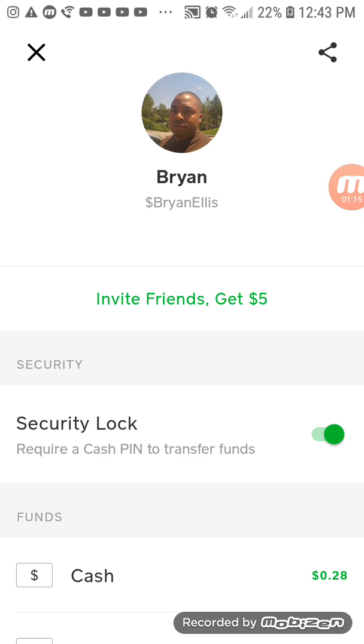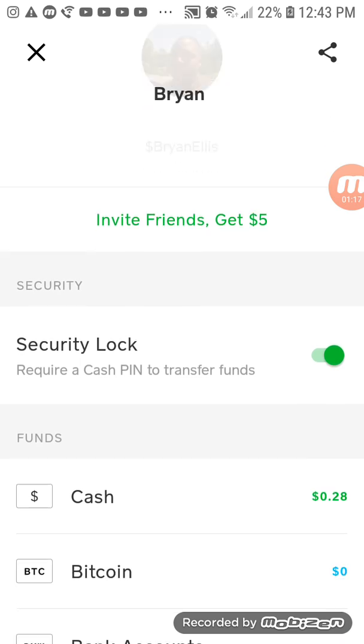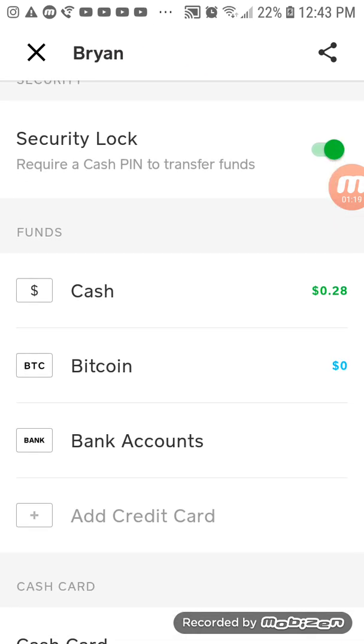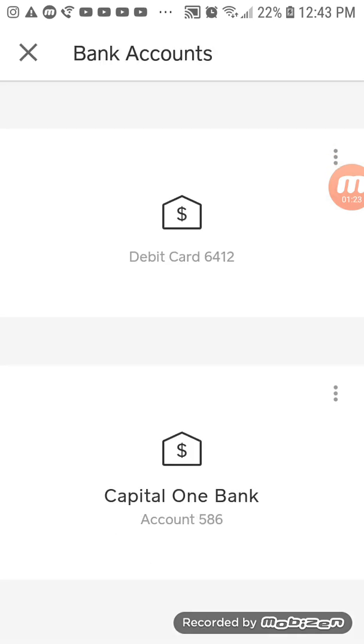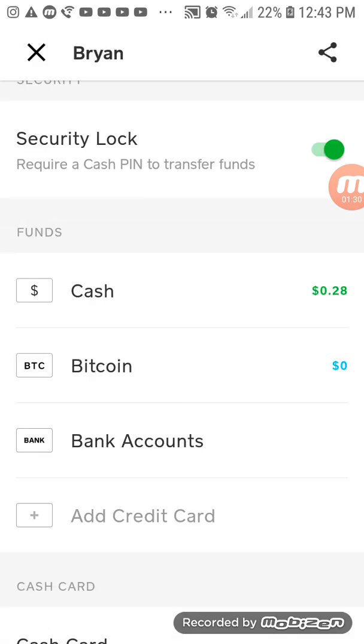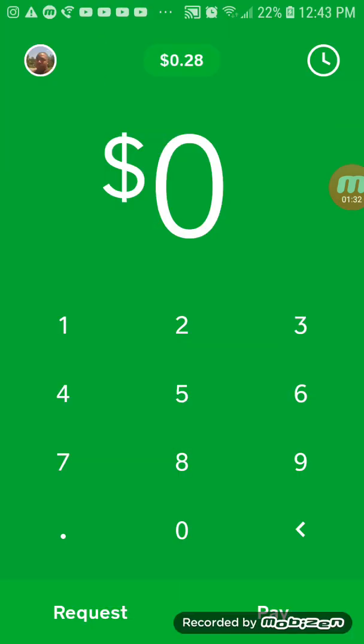To do that, you have to link a card down here under bank accounts or add credit card. So I have two sources of funds that I have attached to this app. Once you do that, come back to the main screen.